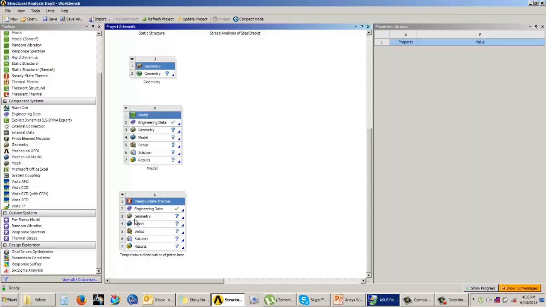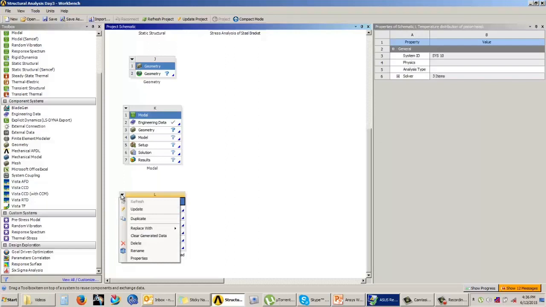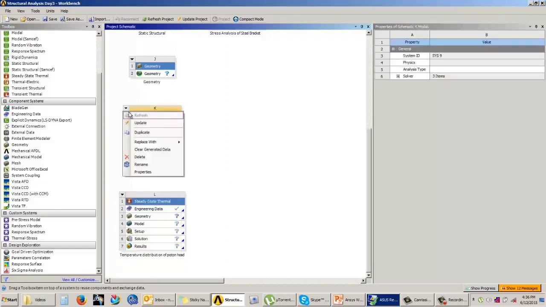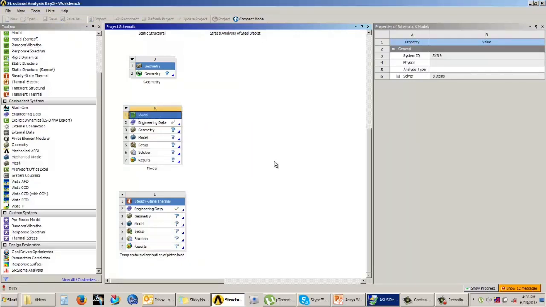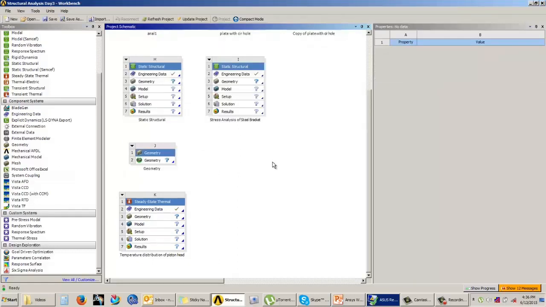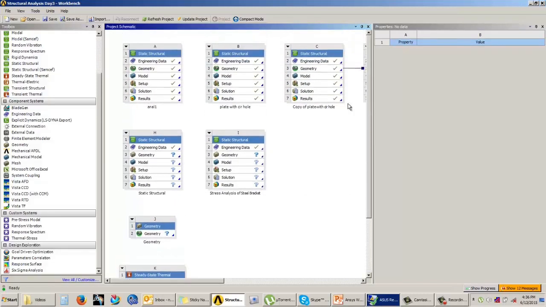After renaming, you can also delete a system. So if I want to delete any system, I can just click over here and I can say delete. So that particular analysis system will be deleted from your project schematic window. Similarly, you can also duplicate a system. For example, now if you'll see over here, I already have an analysis which I have performed.